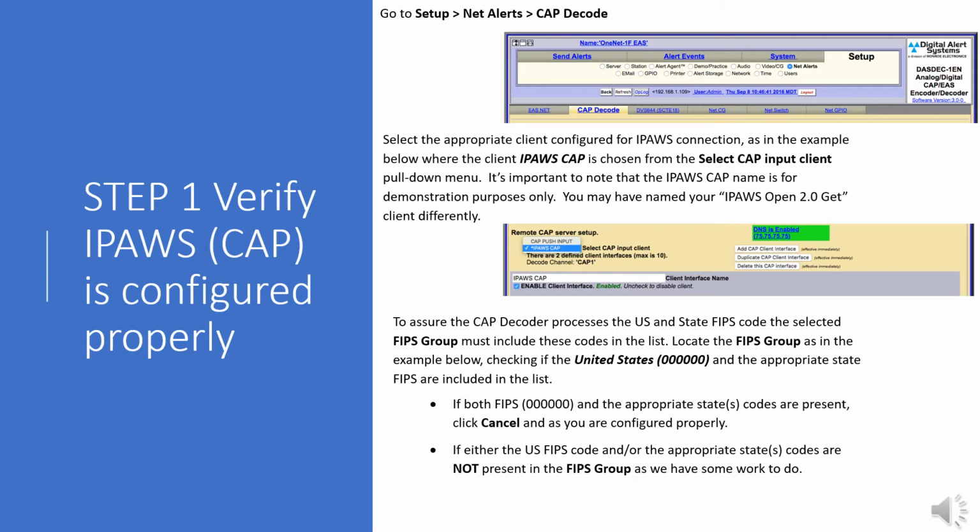To ensure the CAP decoder processes the US and the appropriate state FIPS codes, the selected FIPS group must include those codes in the list. Locate the FIPS group as in the example below, checking if the United States and the appropriate state FIPS codes are included in the list. The appropriate state FIPS codes are the states in which your unit resides and any states in which your unit covers EAS messages for. If both US FIPS and the appropriate state codes are present, click Cancel and you are configured properly. If the US FIPS code and the appropriate state codes are not present in the FIPS groups, we have some work to do.